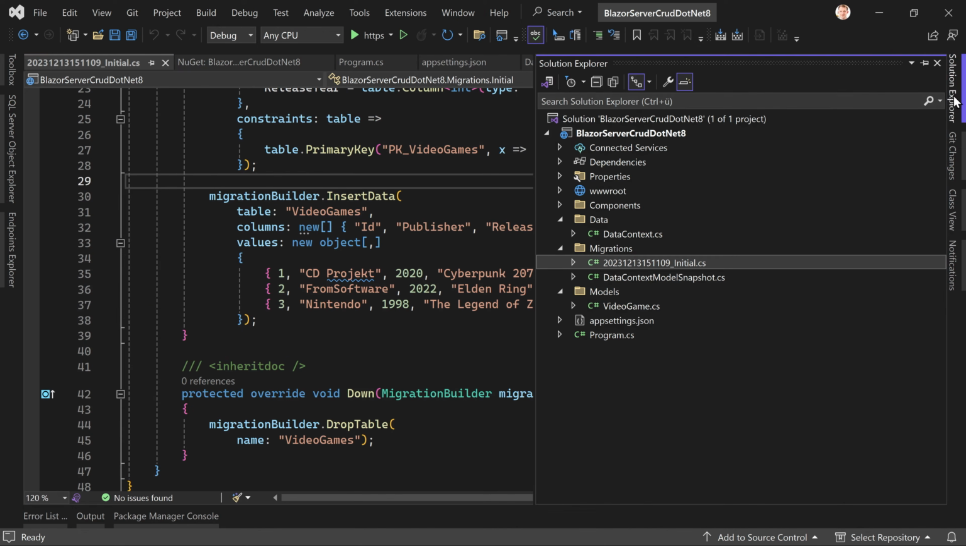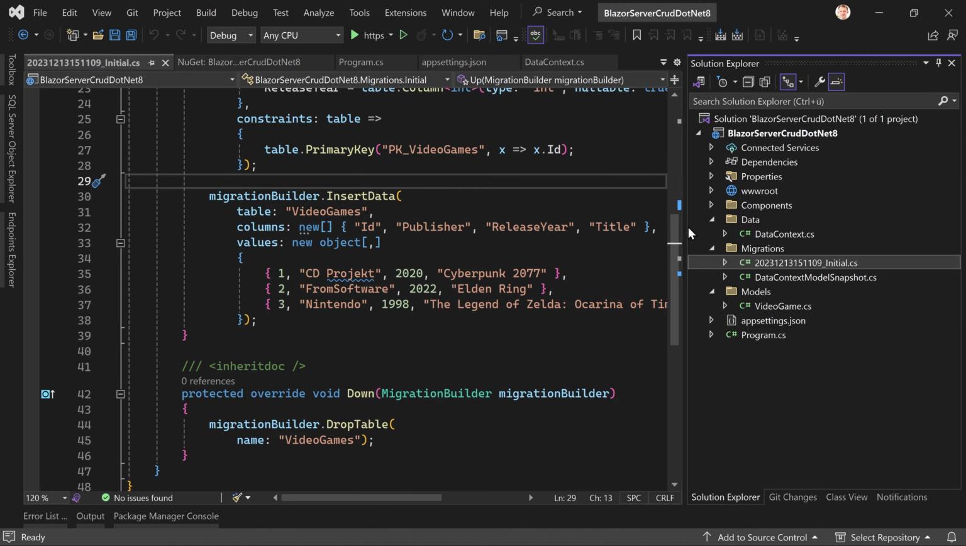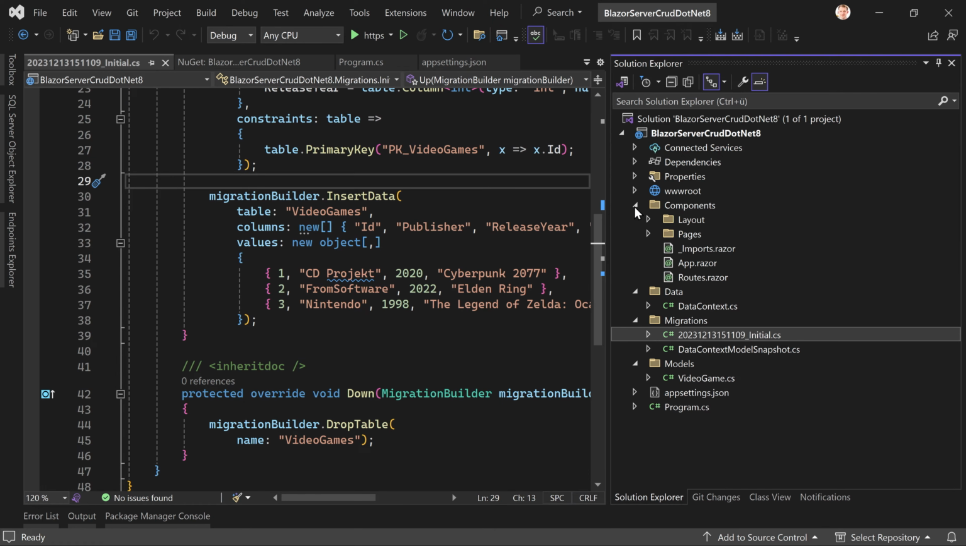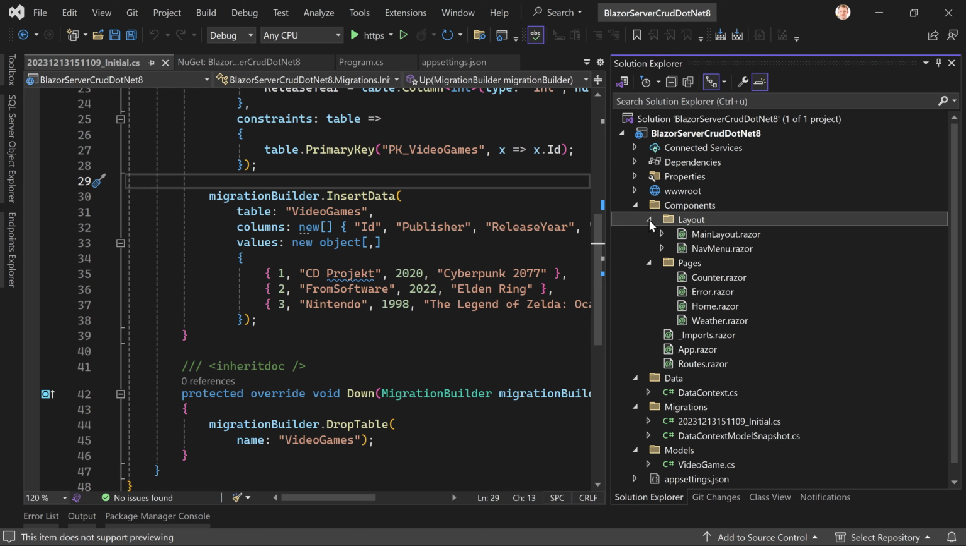And now let's focus on the actual CRUD part here in Blazor. So as you can see, we have the layouts folder for the main layout and the nav menu.